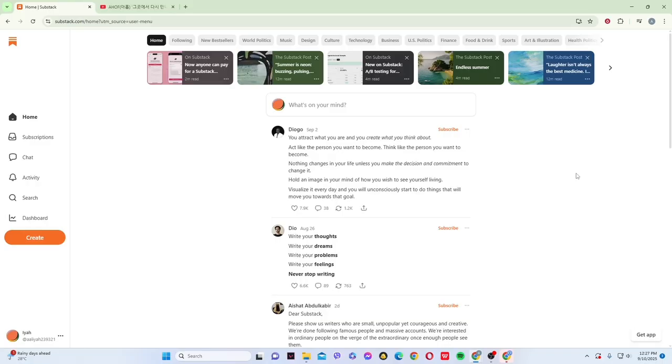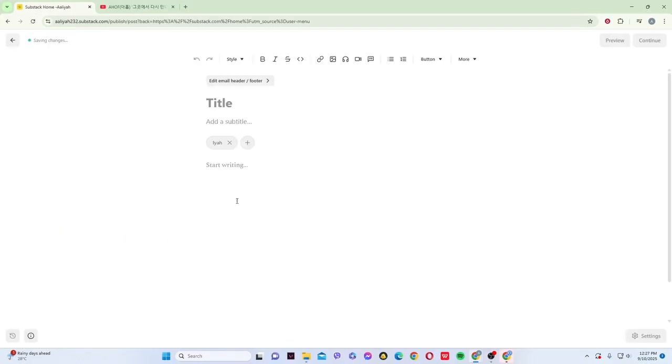First, go and log in to your account. For the first option, we will use it as a post. So click on this create button on the left panel, then choose post. Here, you can add a title for it.